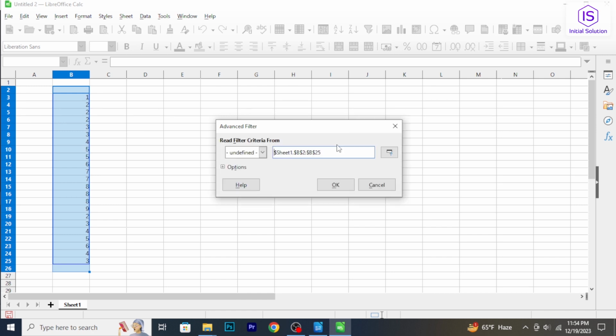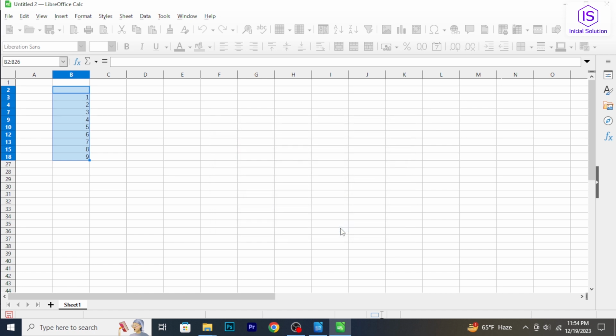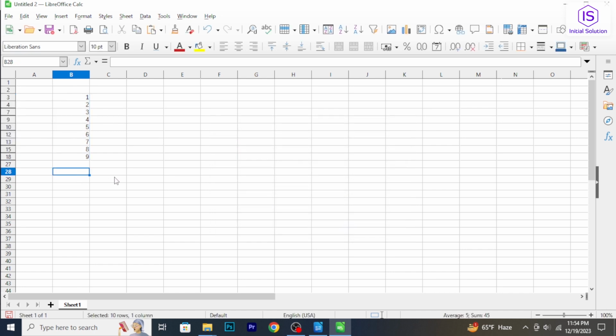Again, click here. Now click on Options, select No Duplicates. Click OK. Now there you go. Your duplicates are removed. So that's it.